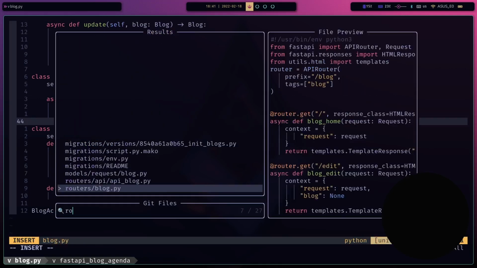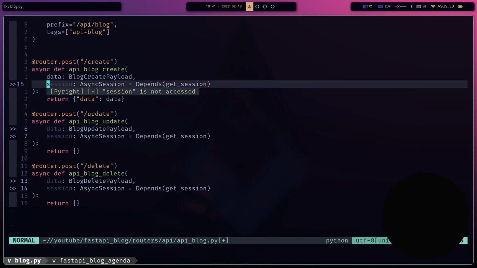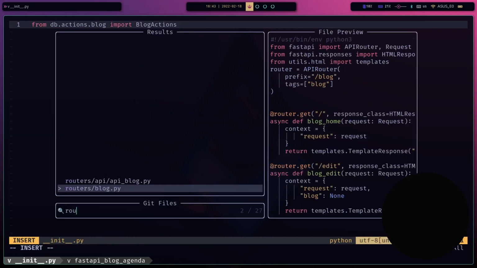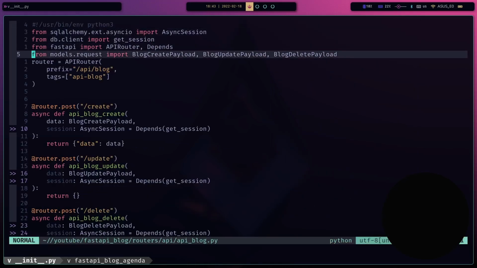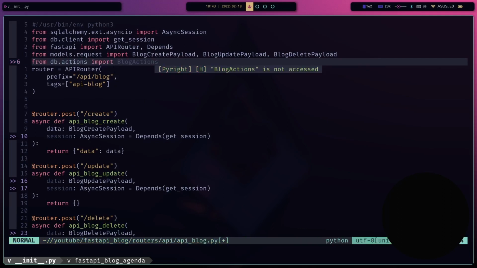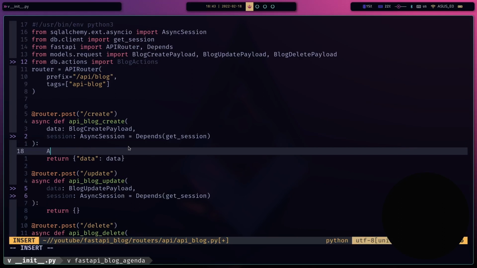So back into our router. So yeah, let's import actions. Actually, let's list our actions first. So in actions, we need to import it like this from db.actions.blog import blog actions. So back to our router, we can import the actions directly. So from db.actions import blog actions. And so now we can use our actions in our API.